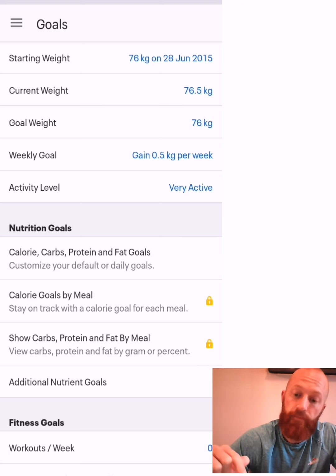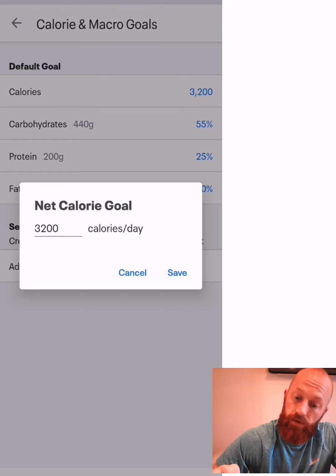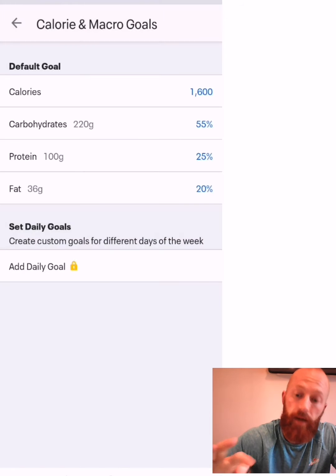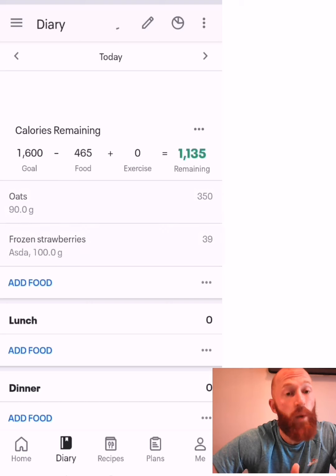So we select that. I might have given you a target on a daily basis of, say, 1600 calories. So we'd come into net calorie goal and we'd select 1600. Press save. That's then automatically saved to MyFitnessPal. So this is individualized for you. So as you can see, this is what we're going to be using on a daily basis.